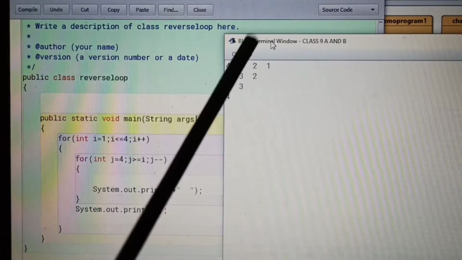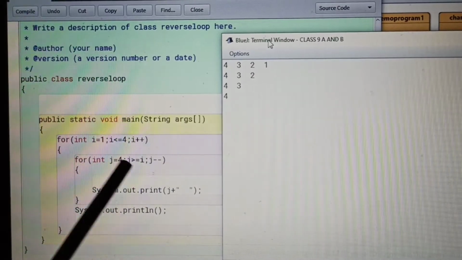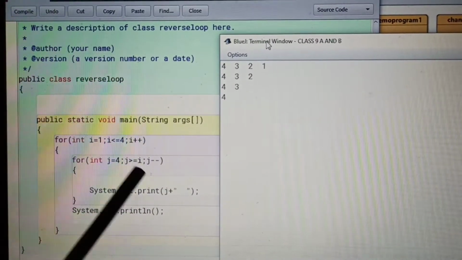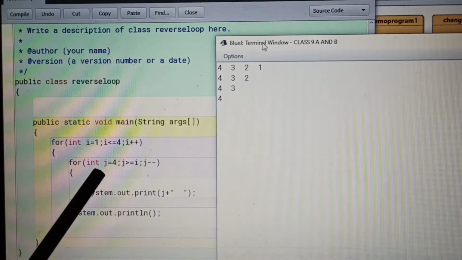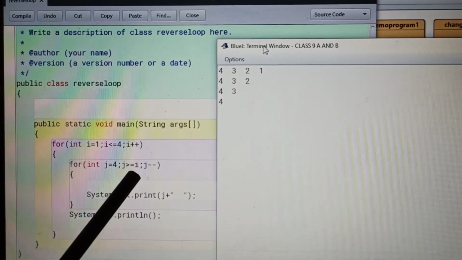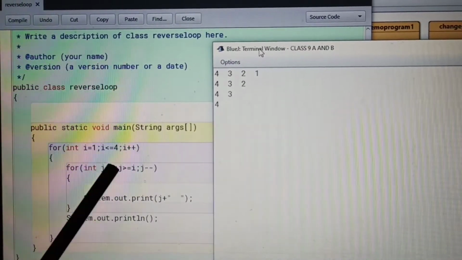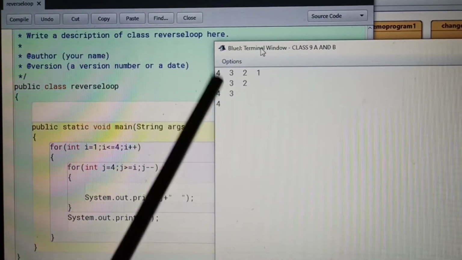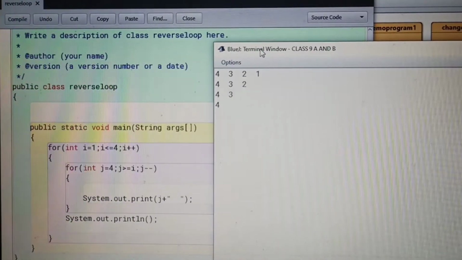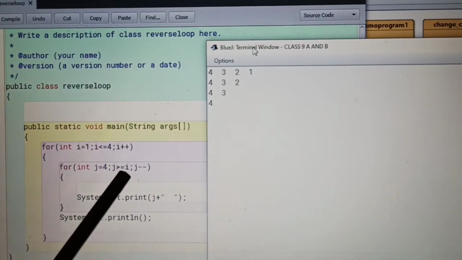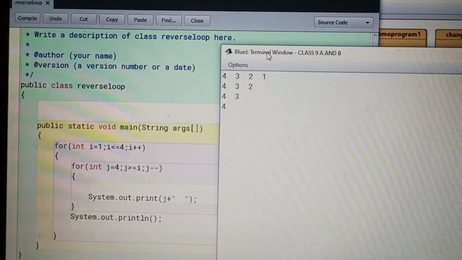So how does it work? The first time J will display 4, and it checks if J is greater than or equal to I, where the I value is 1. So while J is greater than or equal to 1, it will do J minus minus, so next time it will display 3, like that it will display 2, and at last it displays 1. Now it is displayed over there.